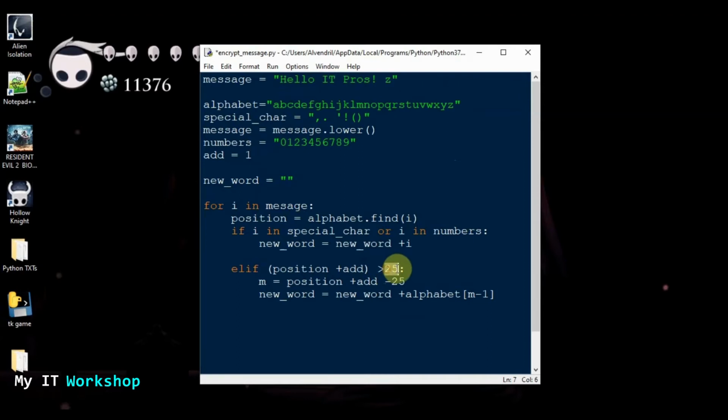26 is greater than 25? Yes. So M is going to be position plus add, which is 26, minus 25, which is the limit, so it's going to be 1. So the new word is going to add the letter in the alphabet at M minus 1. So M is 1, as you know from this calculation, and we're going to subtract 1, so it's going to be 0. So the position 0 in the alphabet string is going to be A.